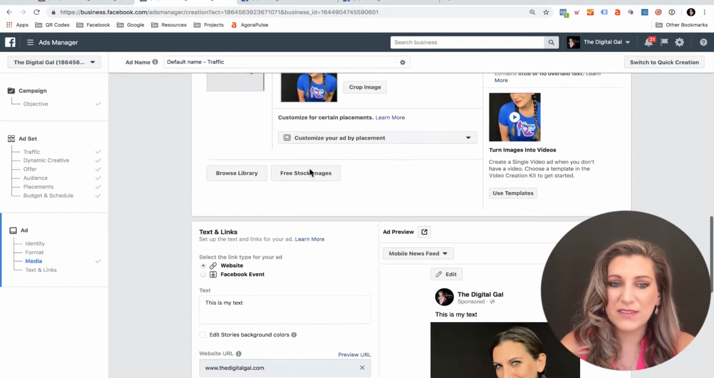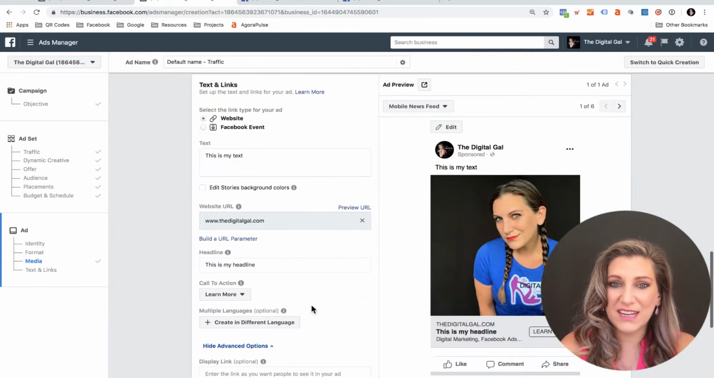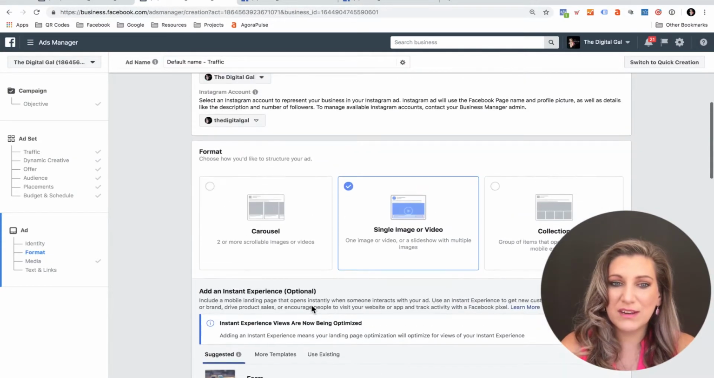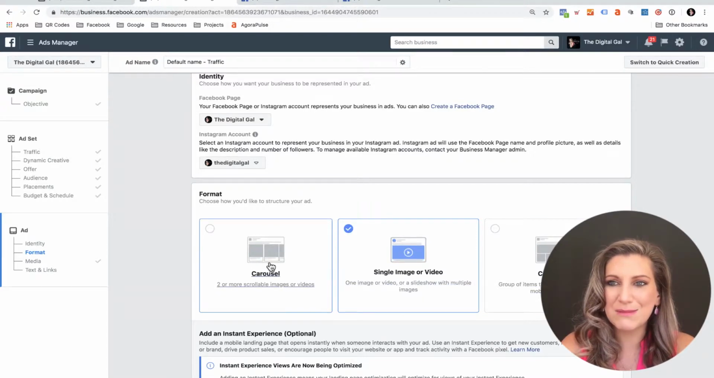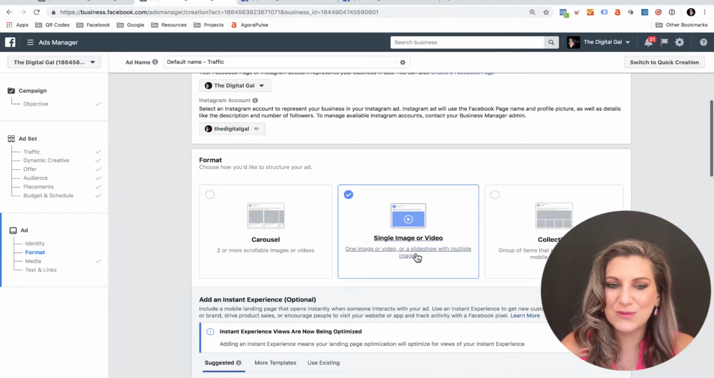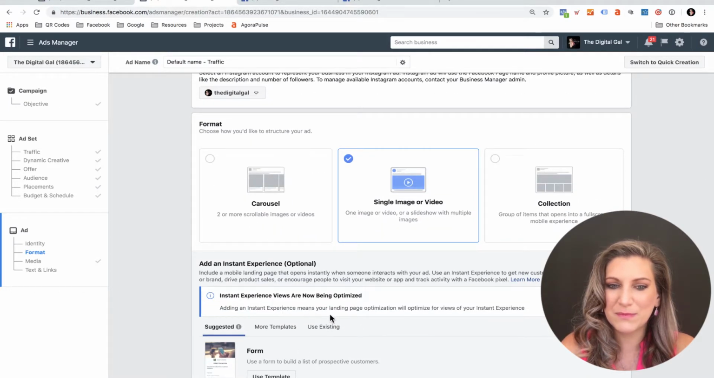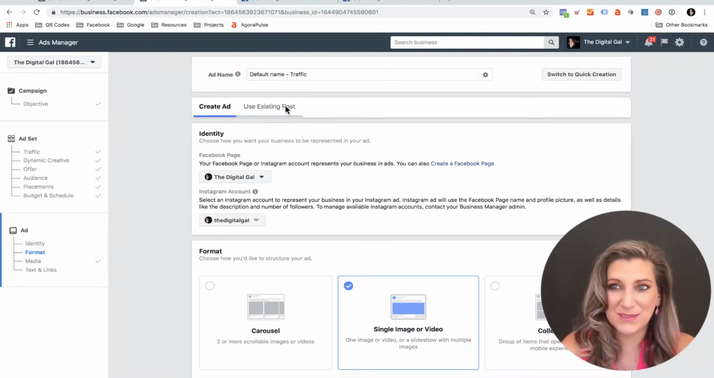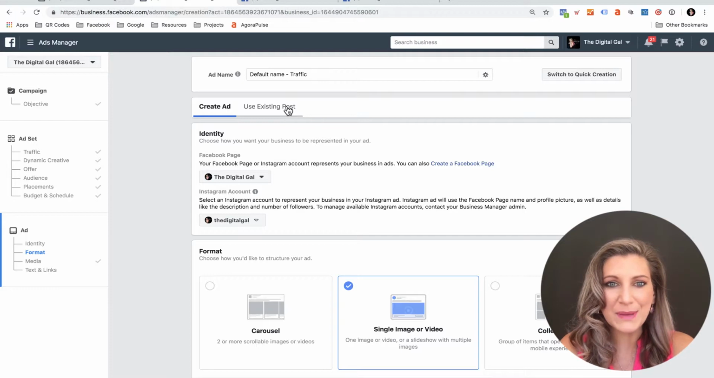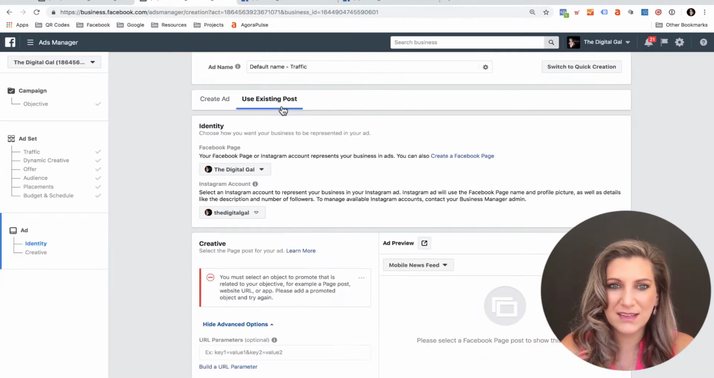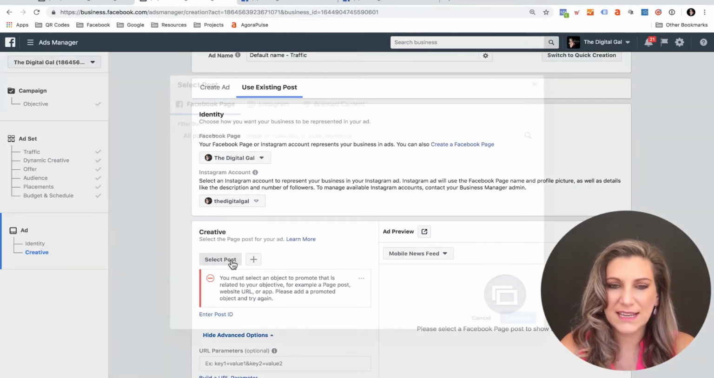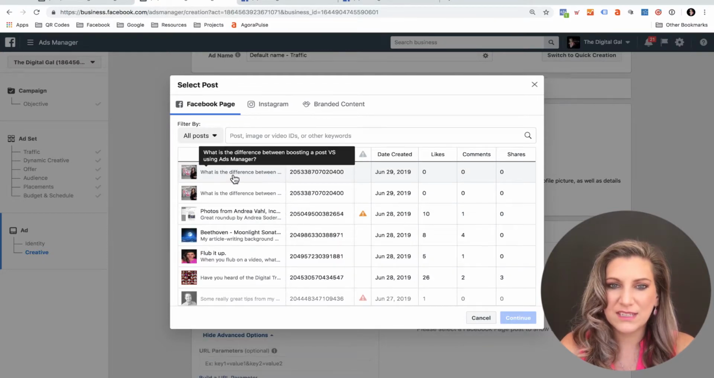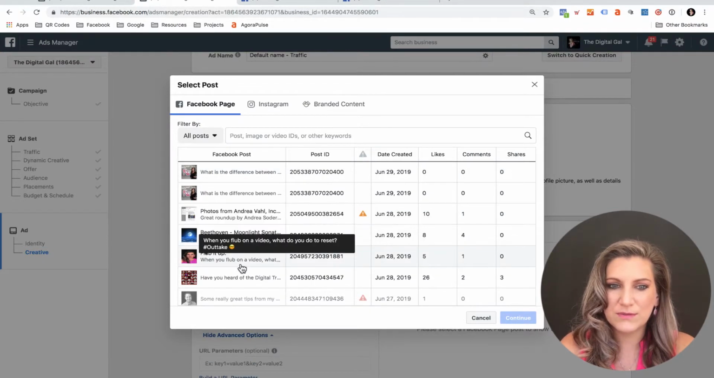Or rather than adding all of that in, up here you have other ad type choices. I can create a carousel ad, single image or video. Instant experience is not available for this objective. I can also use an existing post. So if I click on this lovely little almost hidden tab, I can click select post and it's going to give me post options to choose from.